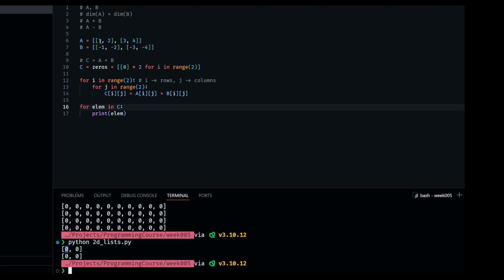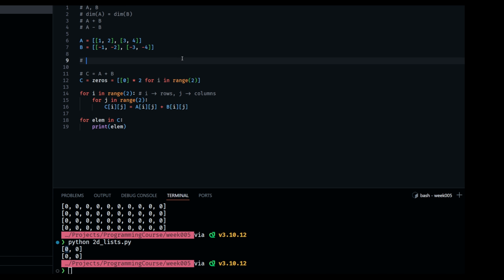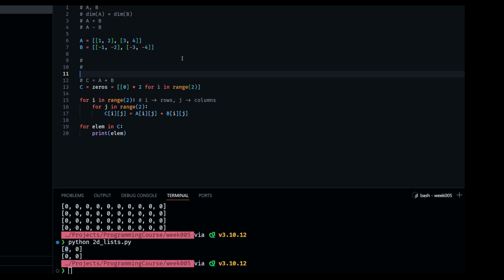Because when we sum up these two matrices, let's make it more clear. The first matrix is 1, 2, 3, 4, and then we want to sum it with the matrix which is -1, -2, -3, -4. So we sum up these two values, we get 0, these two we get 0, and so on.